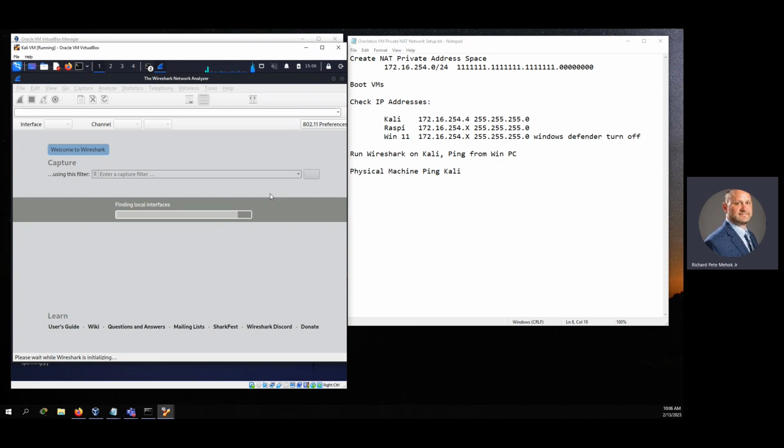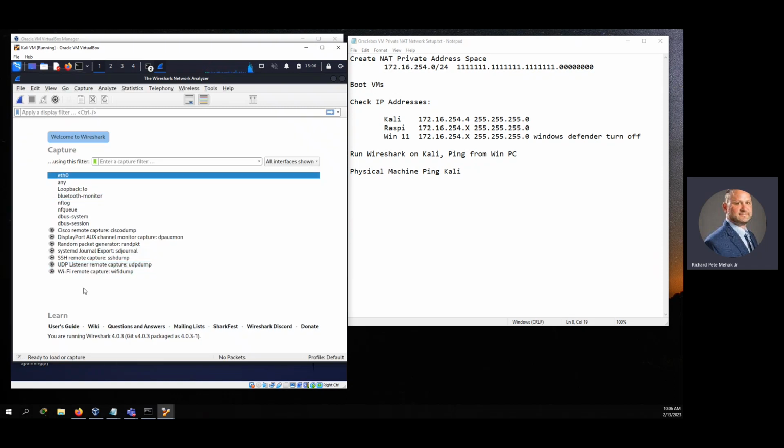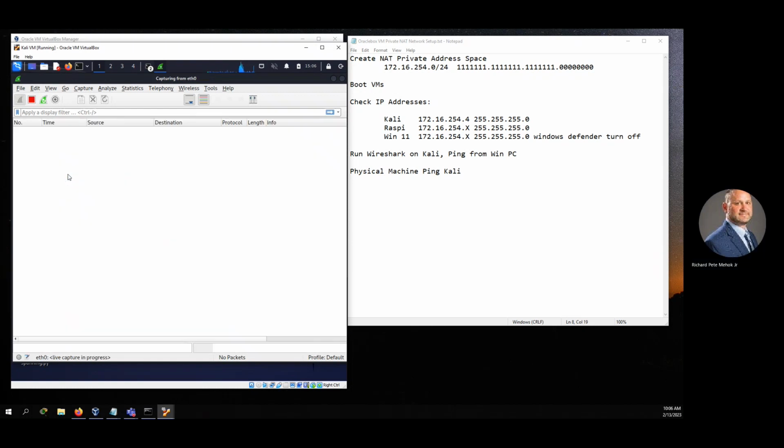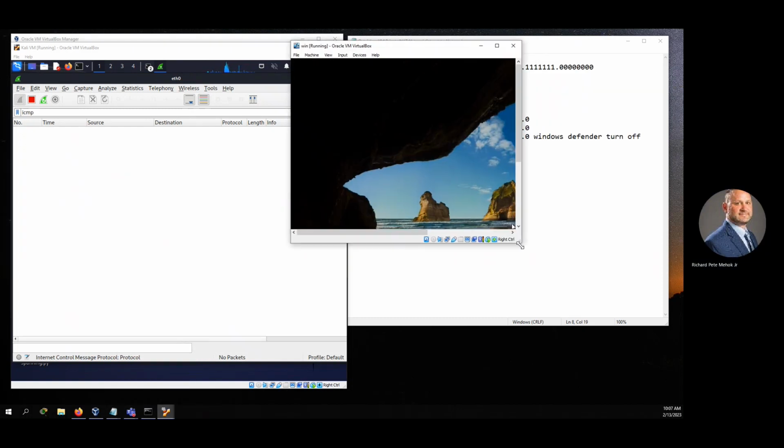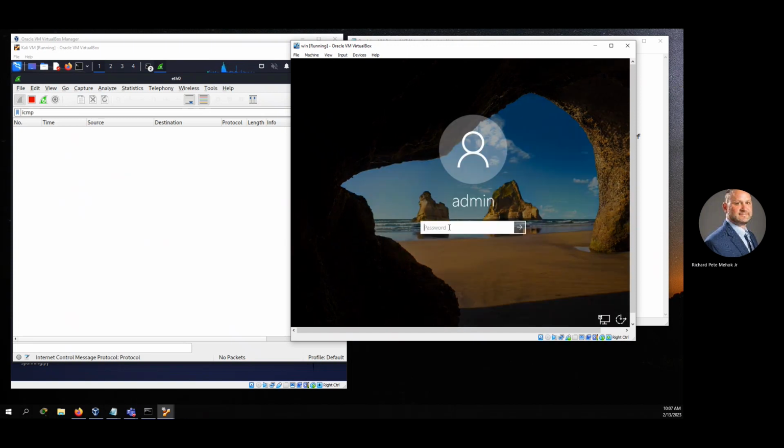Now we want to make sure we choose the right adapter, and I wait a few seconds to see some activity. So we're going to go eth0. We're going to filter up here with ICMP. And then from the PC, let's try to ping it.